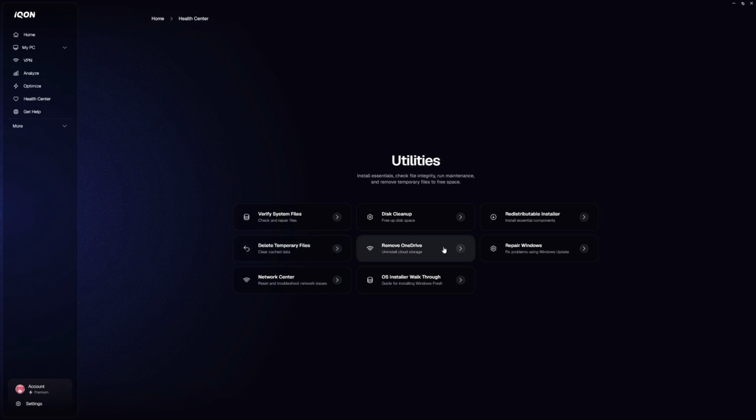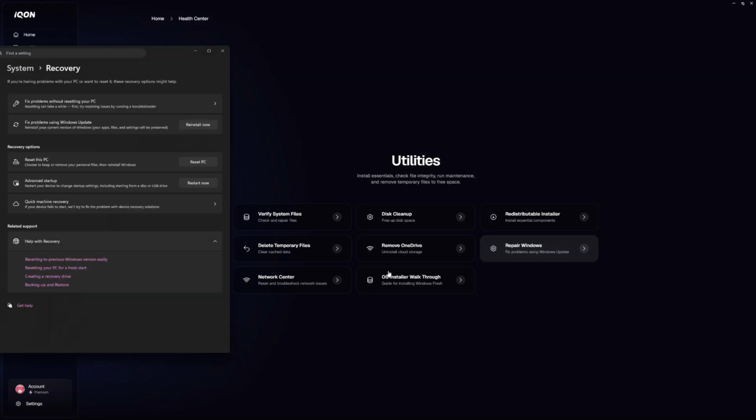Remove OneDrive. Well, this does exactly what the name suggests. For users who prefer not to use Microsoft's cloud storage integration, this provides a quick and simple way to remove it. Here we have Windows Repair. This is a hidden gem. When you click this, it will bring you to a page here in Windows Settings. The option you want to click on is Reinstall Now.